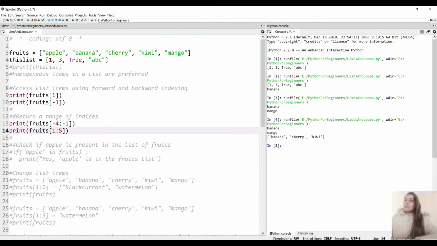You can also use the forward indexing, so from 1 to 5. So 1 is banana, 2 is cherry, 3 is kiwi, 4 is mango. There is no index at 5, but it skips 5. So this will return banana, cherry, kiwi and mango.